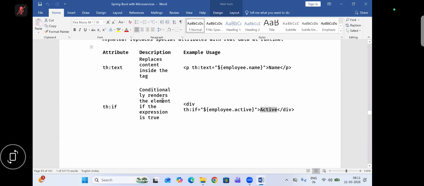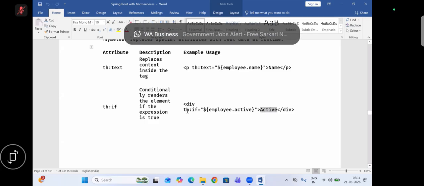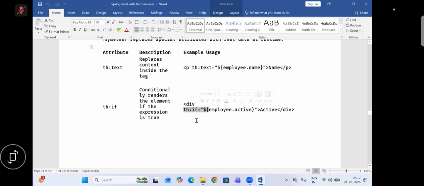It conditionally renders the element if the expression is true. Whatever you write within dollar and curly braces is called one expression. If this expression is true, then this data will be rendered in the output. Otherwise, it is not. So how do you add such a condition to render the data? Use an attribute with th colon. We'll see all these attributes in the next example.